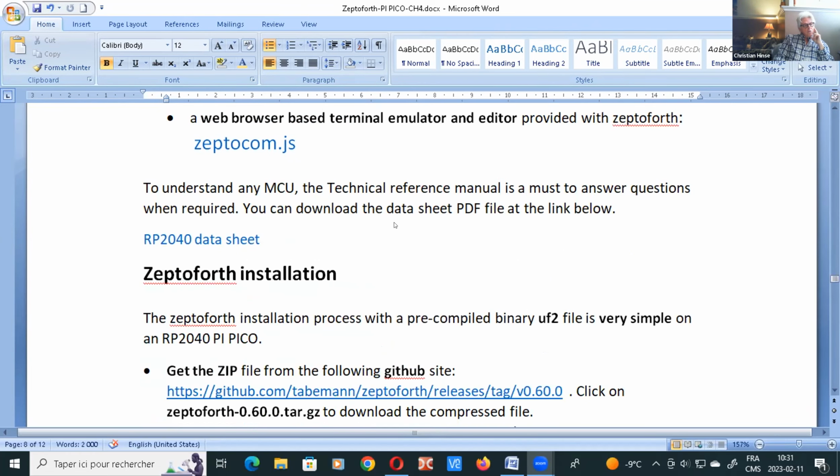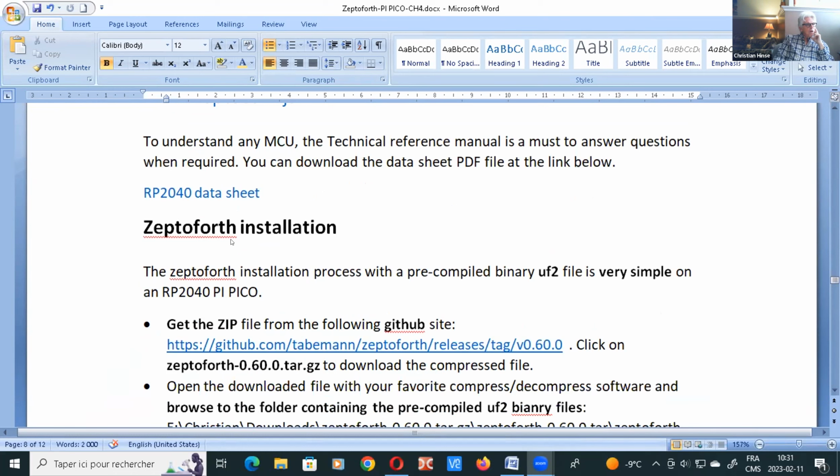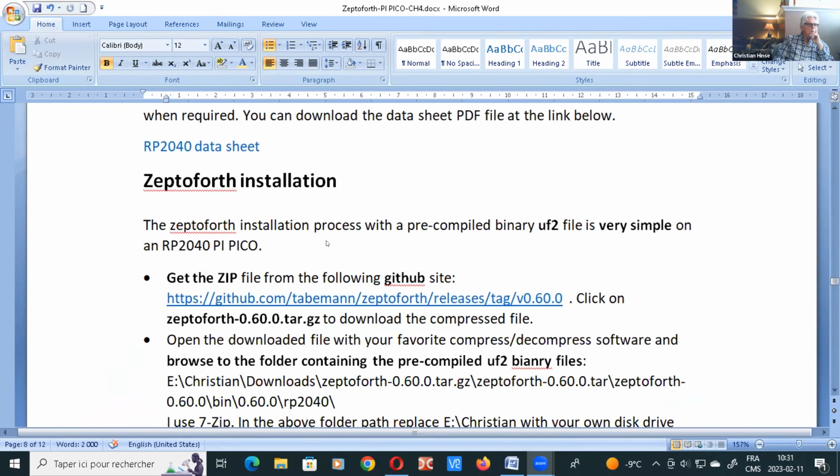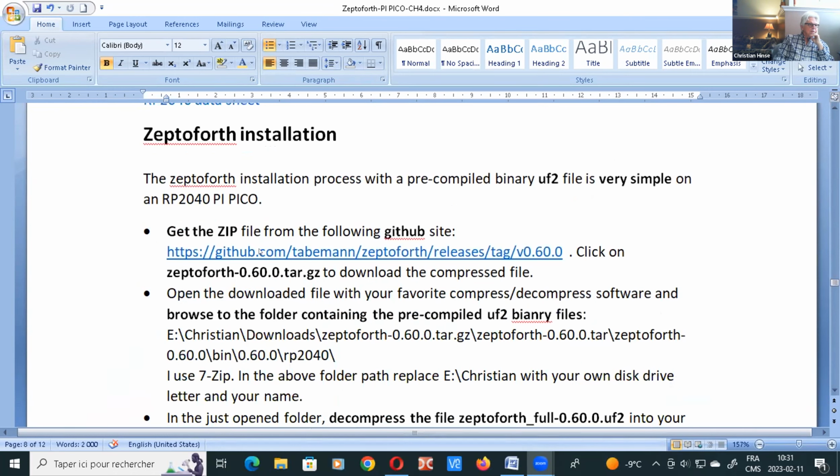If you want to understand what we're doing, I think it's a good idea to know what the RP2040 is, so you could get the RP2040 datasheet. Now, let's install this. We can't do much without the installation. So you have to get a zip file. You get it from here.